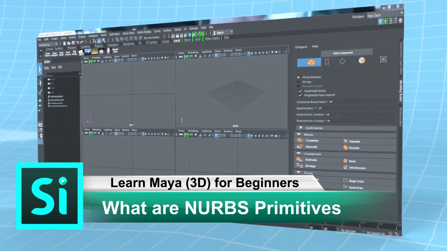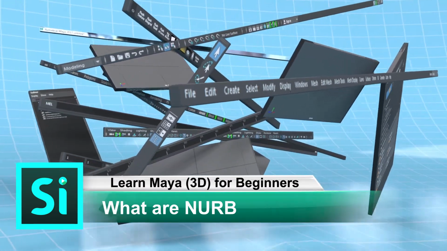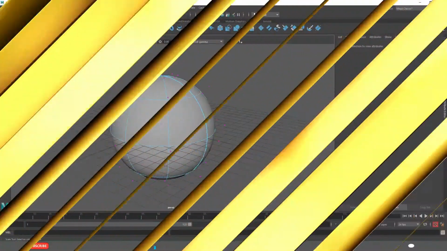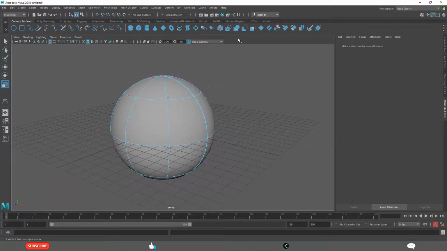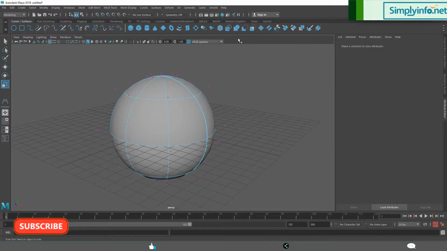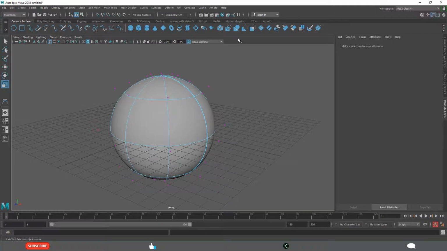What are Nurbs primitives? By the end of this video, you will understand clearly how to use Nurbs primitives, what Nurbs primitives are, and what the different objects present in Nurbs primitives are. Nurbs means non-uniform rational B-Splines, which provide 3D model basic shapes and curves to create whatever models you want.